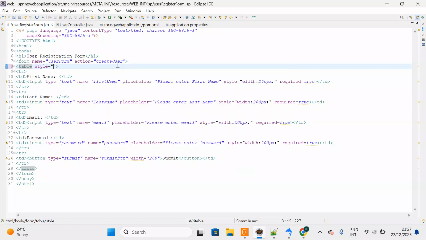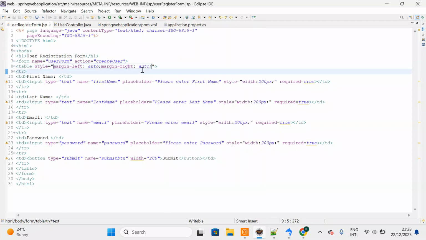Style and margin. There is margin left set to auto, and again margin right set to auto. Generally in real time we should not write CSS information directly. We should not hard code it here in the JSP. Generally we write it in CSS files, right? But for the time being, I'm writing inside the JSP. So margin left auto and margin right auto. Let's see what will happen.